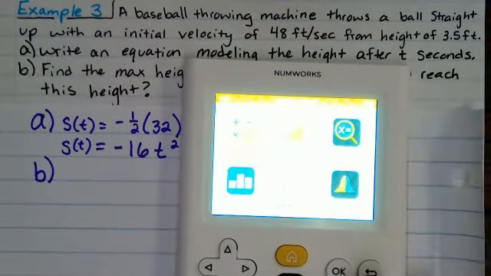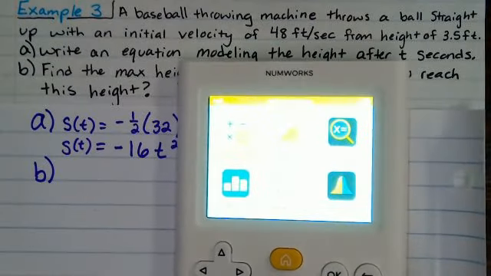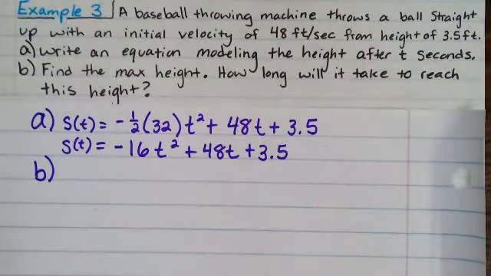All right, I'm using my NumWorks calculator. You can use whatever one you like. Whew, the brightness is up high. Somebody's changed these settings.